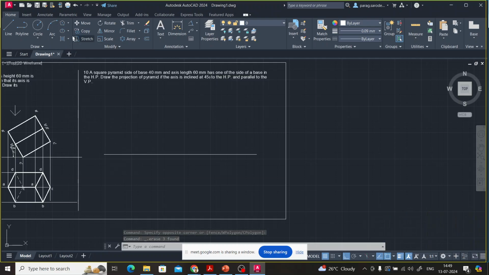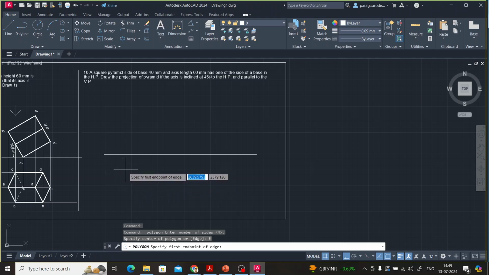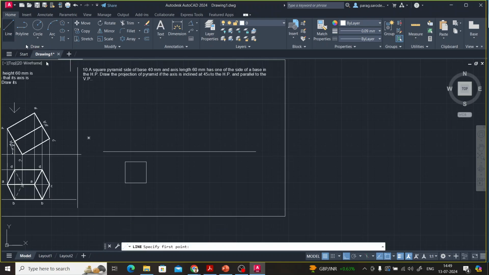So I take the polygon. I take the number of sides 4. Instead of the center of polygon, I select the edge. Specify a suitable distance from XY. Then I check the orientation. I type 40, which is the side of the base. Then I take the projection from this edge, from the right edge. For the axis, I selected this boundary.